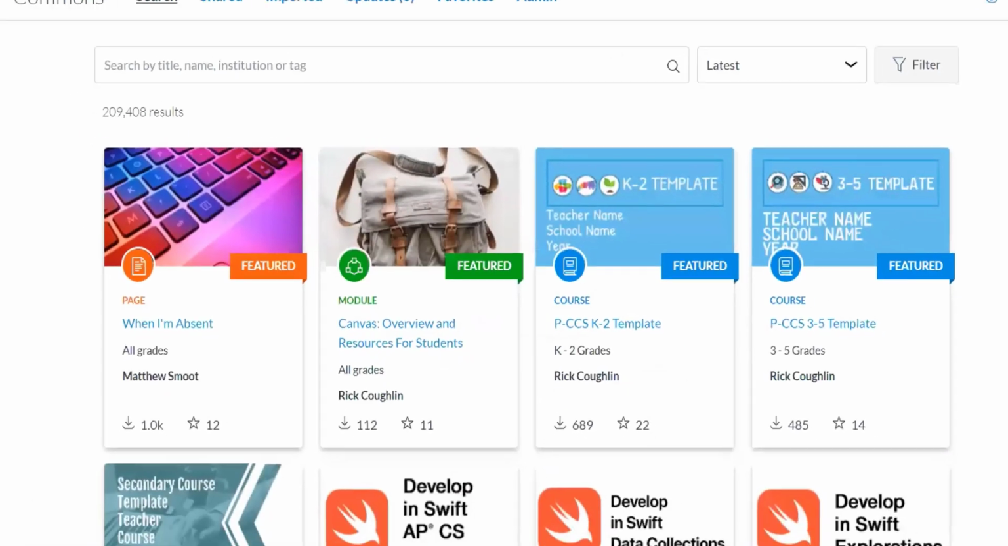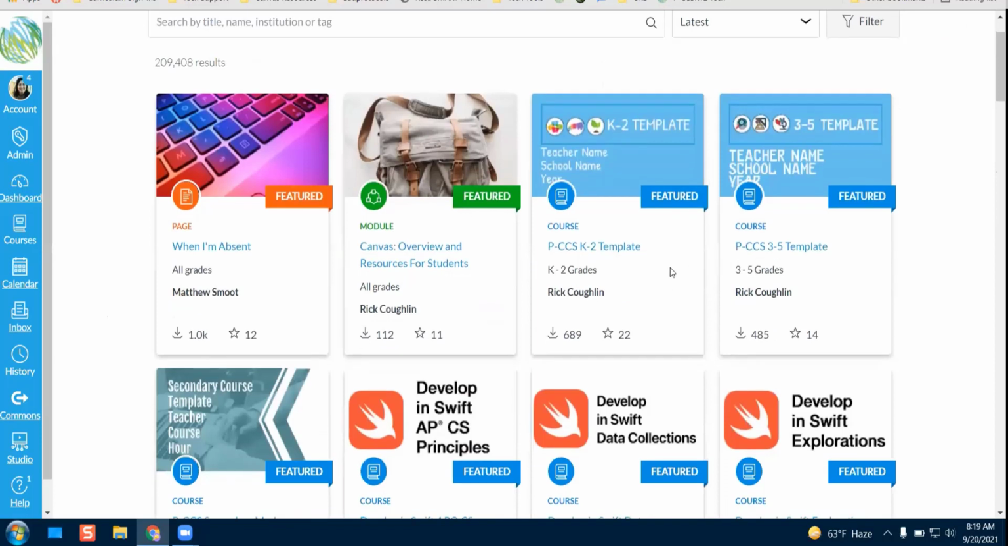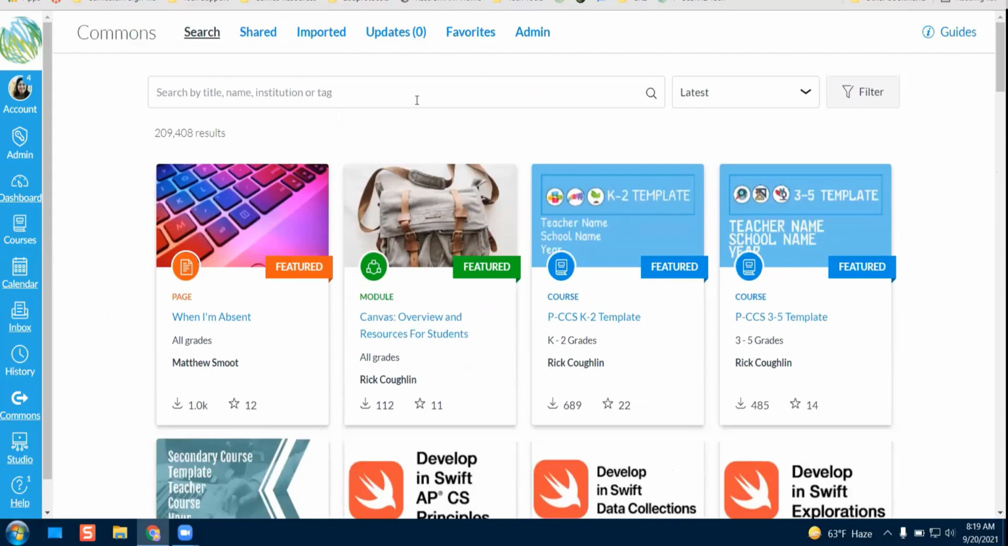So I would first recommend going to Commons. And when you enter Commons, you'll see that there's some P-CCS course templates that include a lot of different pages and module setup, as well as home pages and buttons that you can use. So I'd encourage you to start there.